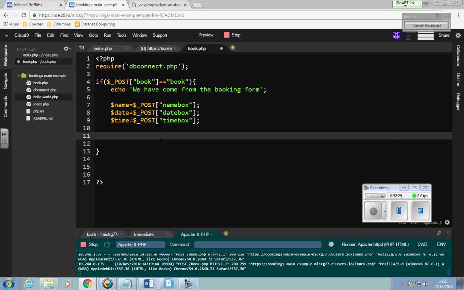Okay, so we have got our variables, and where this becomes useful to us is when we use it with SQL. So I'm going to set up an SQL statement. I'm going to say SQL equals, and then in quotes, insert into bookings, I'll say name, date, and time. What is that? What am I referring to there?